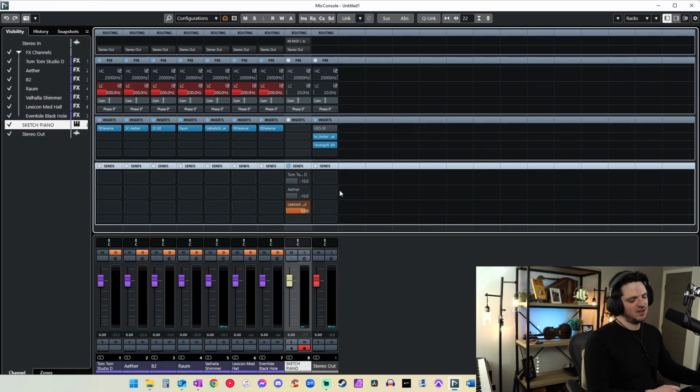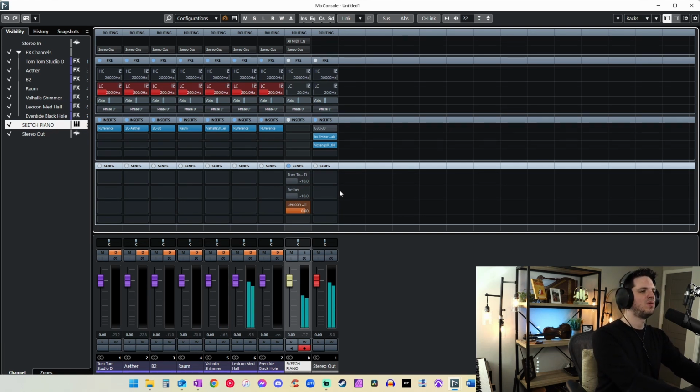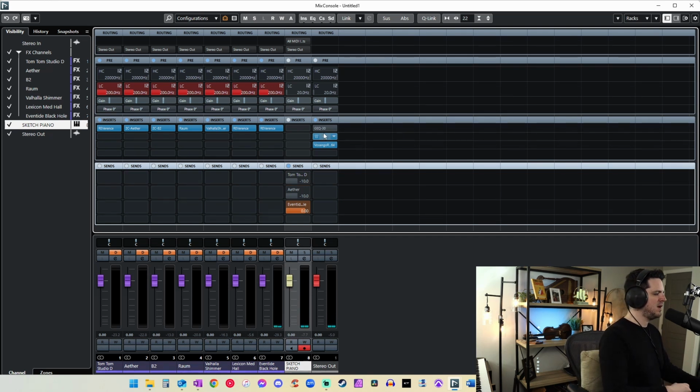The Lexicon is another very realistic sounding orchestral hall. But it's a lot. And then Black Hole is super spacey. Good for ambient. Cool, right?